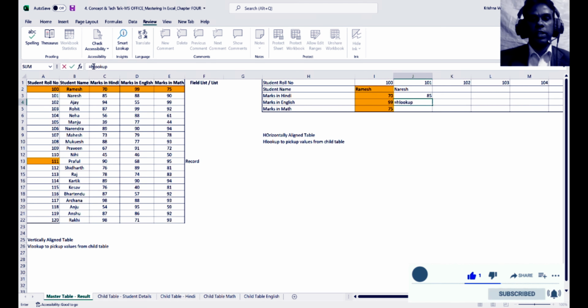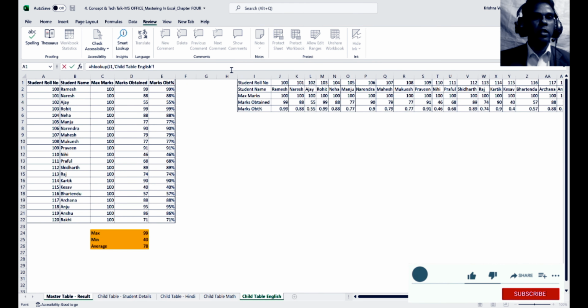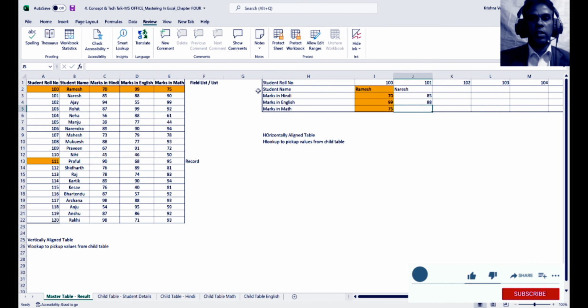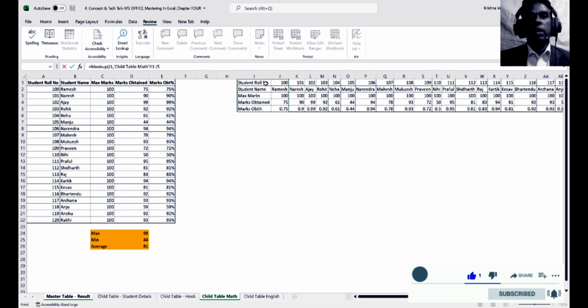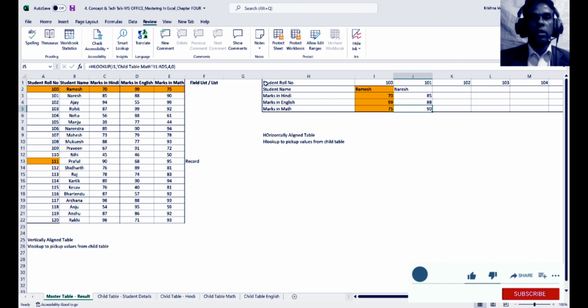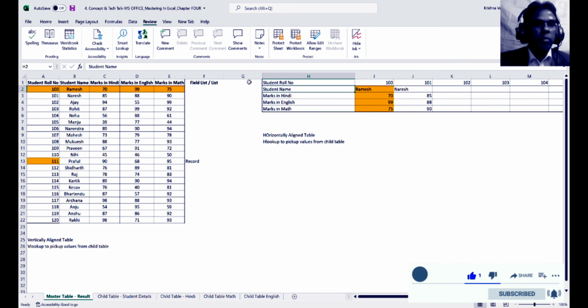We normally use VLOOKUP, that's why it happens. So I am picking English now. Go to the English table, the horizontally aligned table. Again the marks are in row number 4, comma 0. Marks is here. Sorry, HLOOKUP. Okay, and for this roll number, go to the math table now. Finally, the horizontally aligned table, and similarly the numbers are aligned, comma 4 comma 0, and this.